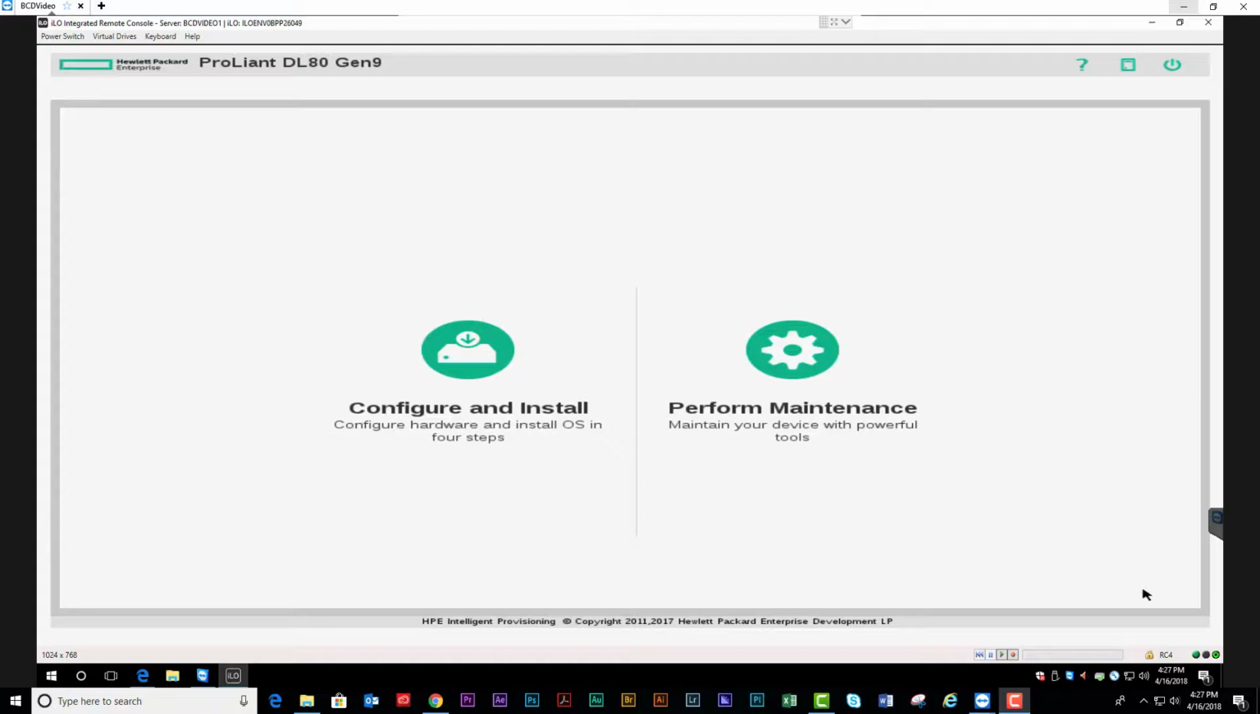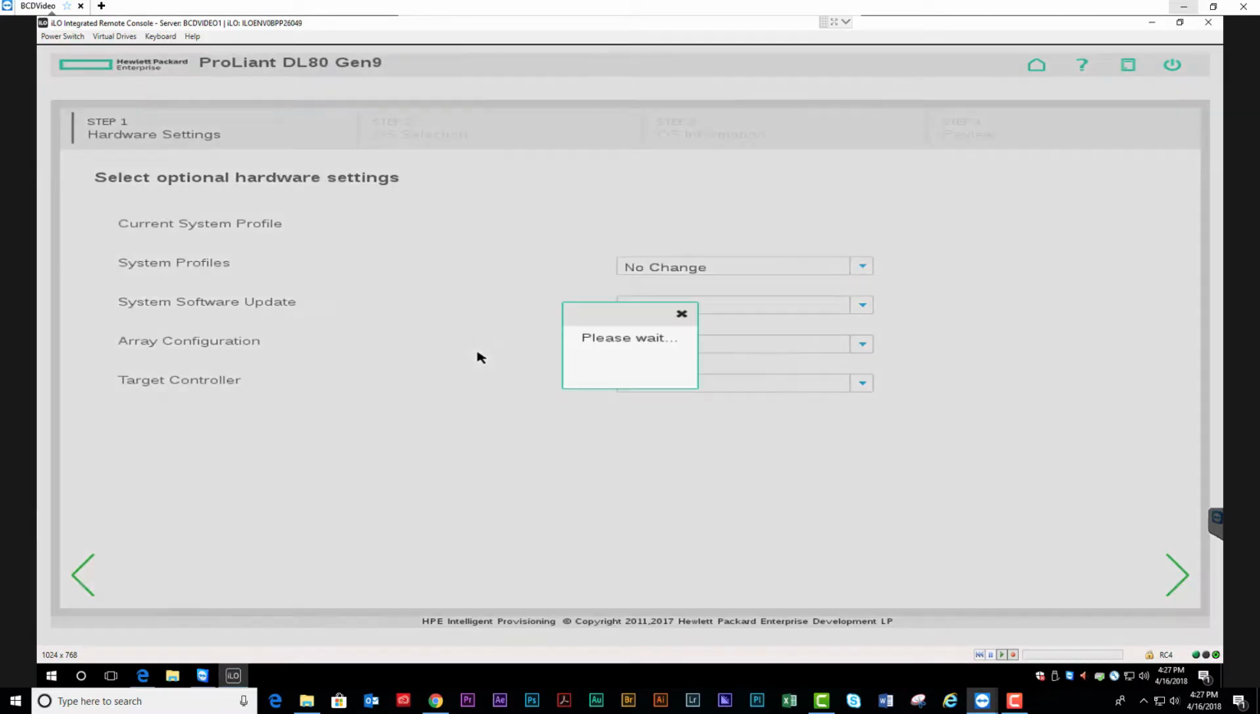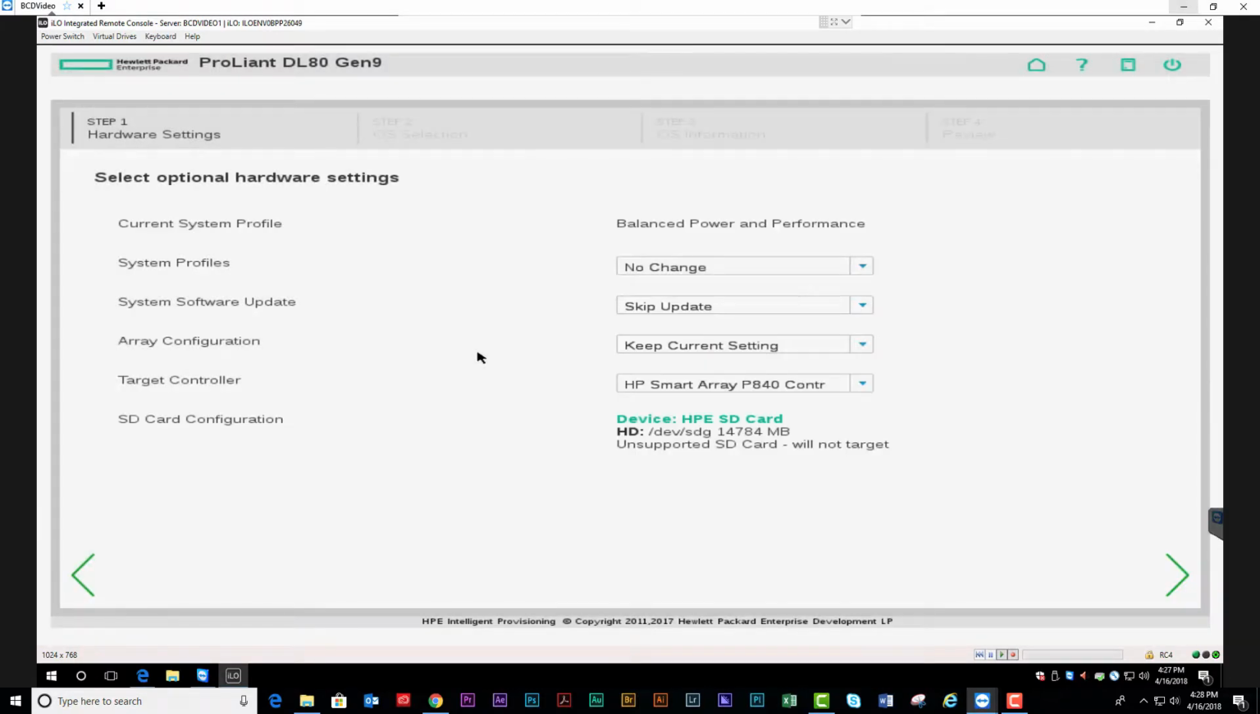To reinstall the operating system, go ahead and select Configure and Install. We're going to make sure to skip the update, and make sure the target controller is the controller that is actually controlling your drives. Hit Continue.